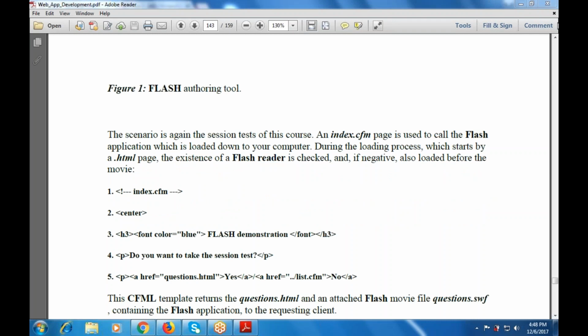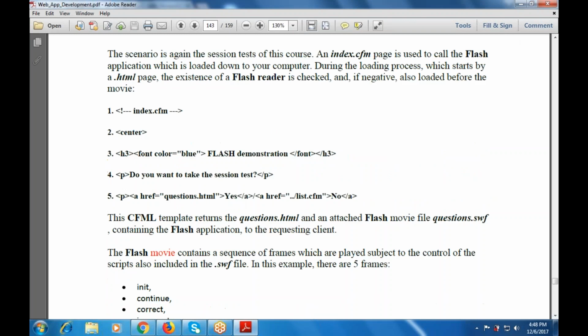Now, let's see. There is the index.cfm: center, font color blue, Flash demonstration. Do you want to take the session test? The paragraph is closed. Then an anchor href to questions.html, Yes, and the anchor is closed. Then another anchor href, used as a link to list.cfm, No, and the anchor is closed. This CFML template returns the questions.html.